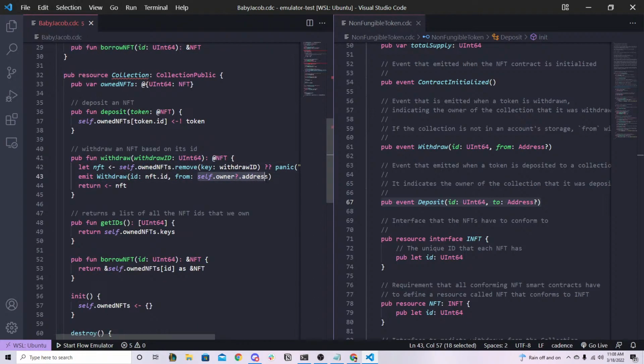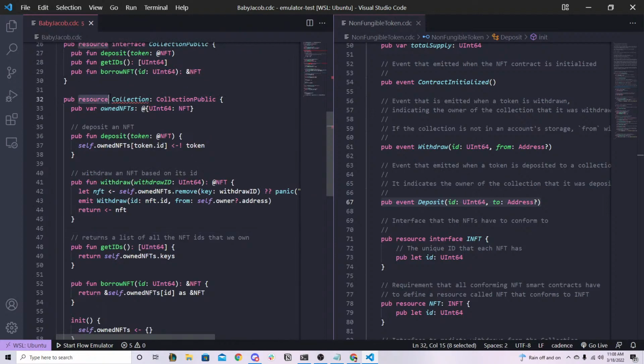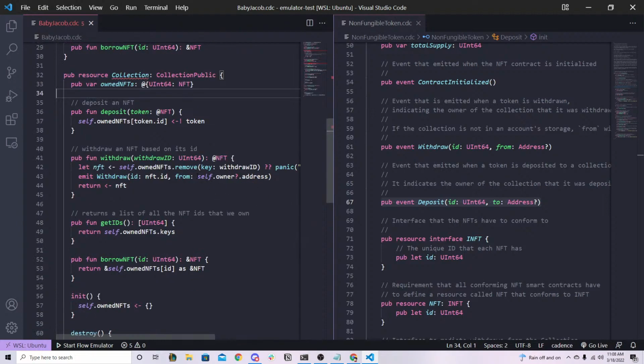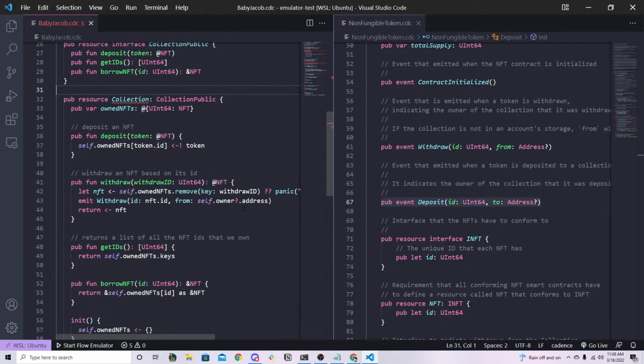So you may be wondering, what the heck is self.owner.address? Well, we went over this a bit in previous lessons, but a really important part of Cadence is that inside of a resource, if this resource is being stored inside of account storage, you have access to this thing called self.owner. What self.owner is, is basically the person that currently is holding this in their account storage. So it's whatever account has this collection in the account storage. Now, you can say self.owner.address, and that returns the address of the person that it's currently in.